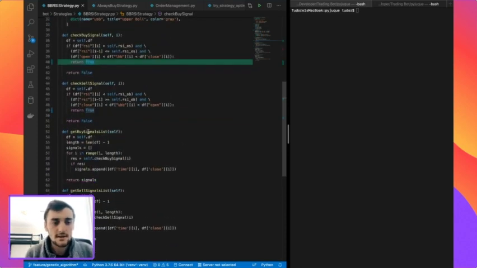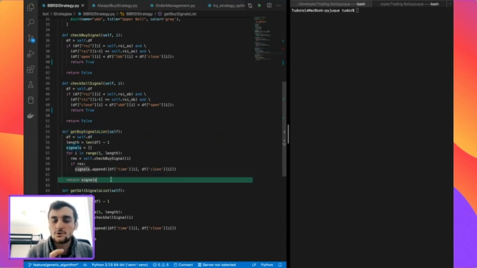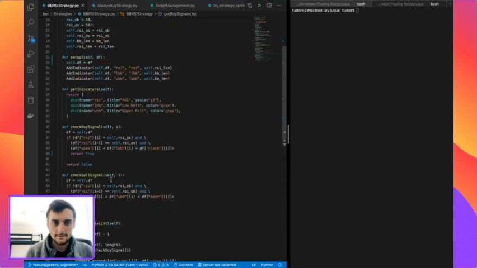We also have get buy signals list and get sell signals list, which go through the whole data frame and check at every point whether there were buy and sell signals, and then return them to you. And this is useful when we want to do backtesting. We're just going to get all those signals and then compute the profits from those things.